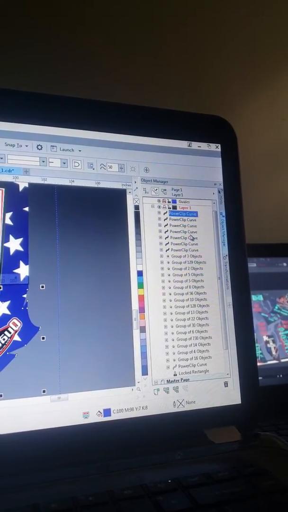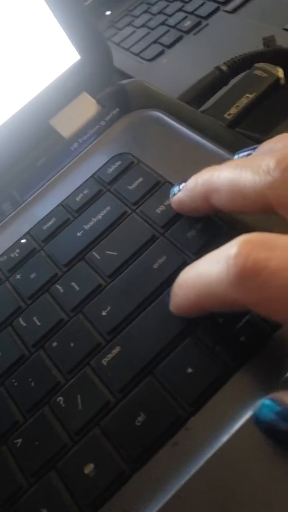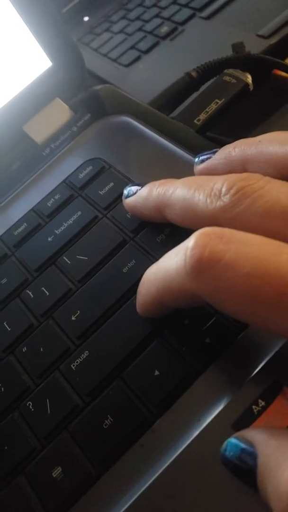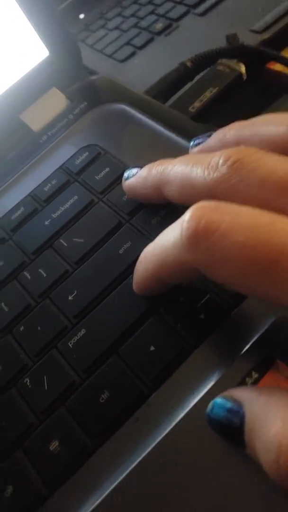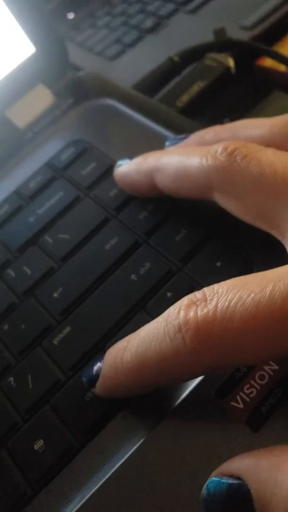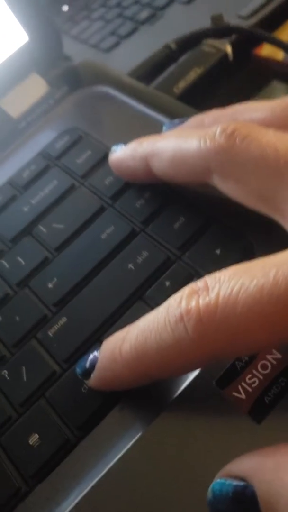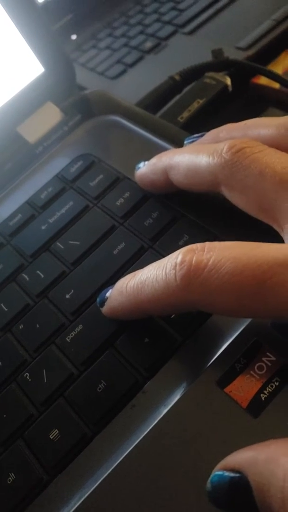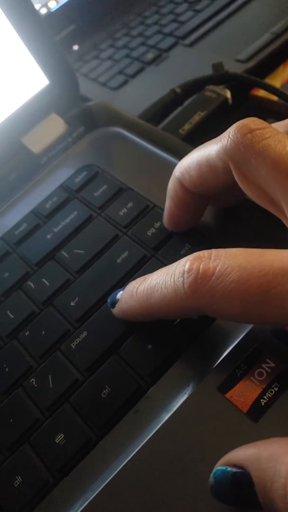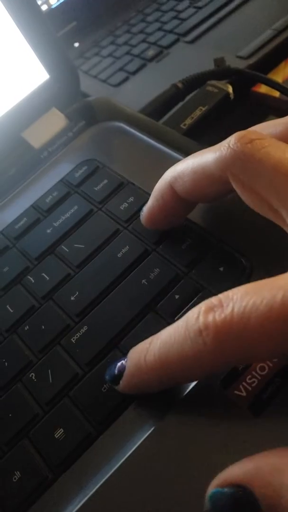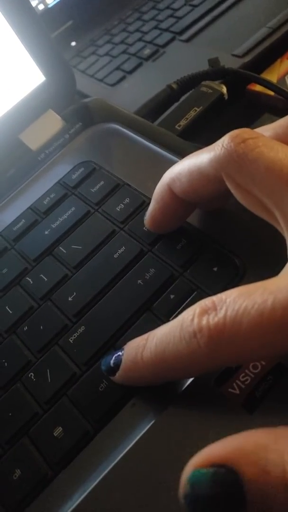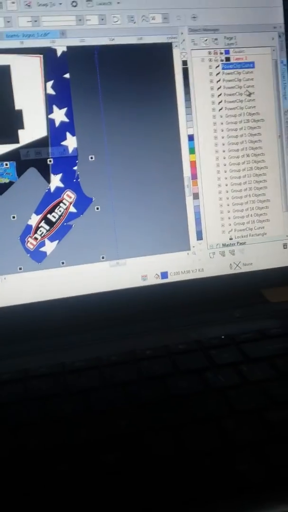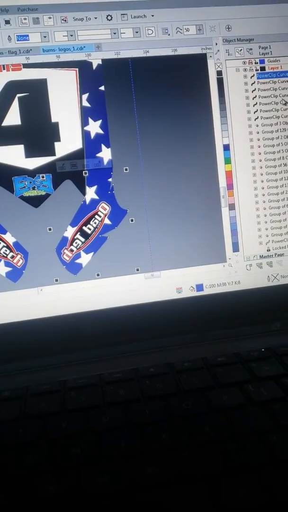And Shift and Page Up. On my laptop, I just hold the Shift button right here and Page Up to bring it to the very top of the page. Control Page Up, once again, just goes up one object at a time, and Shift Page Up goes to the very top of the page. Same thing on down: Shift Page Down goes to the very bottom, and Control Page Down goes down each object. So now you have that on top.